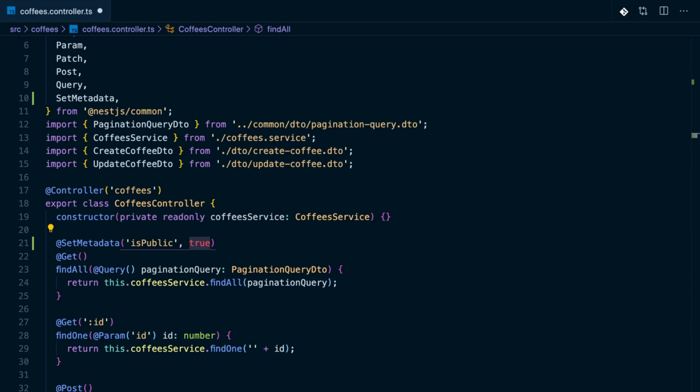This is the most bare-bones way of setting up metadata on a route, but it's not actually the best practice. Ideally, we should create our own decorator to achieve the same result. This is a much better practice because we will have less duplicated code, we can reuse the decorator in multiple places, and a custom decorator gives us much more type safety. Let's improve our existing code and make our own decorator and call it public.